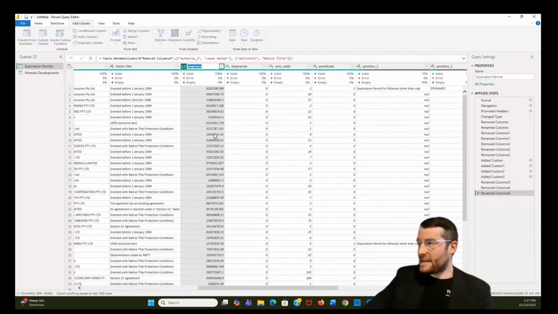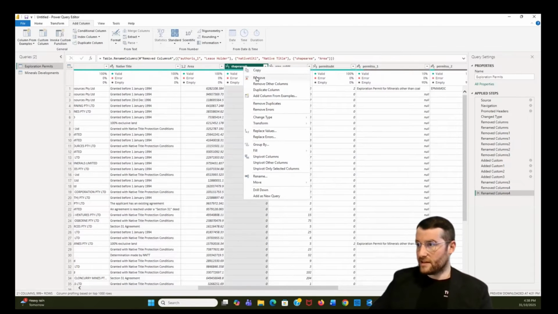So shape area here next. So it's probably going to be roughly the size of the lease. So I'm just going to call that area there. Okay, and these are going to go.